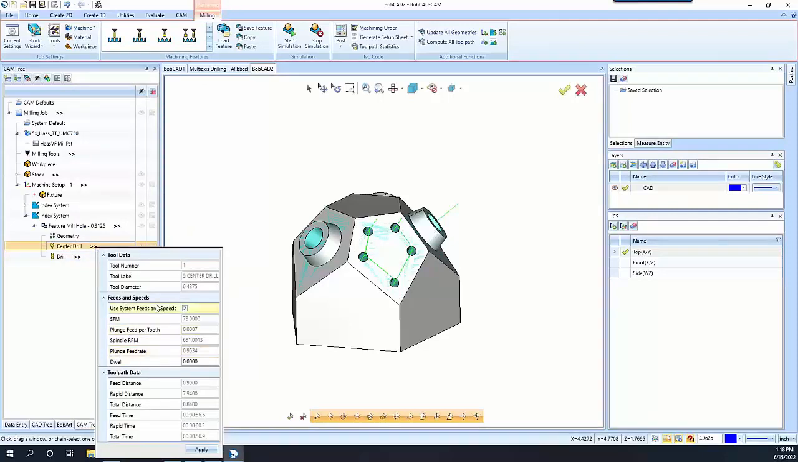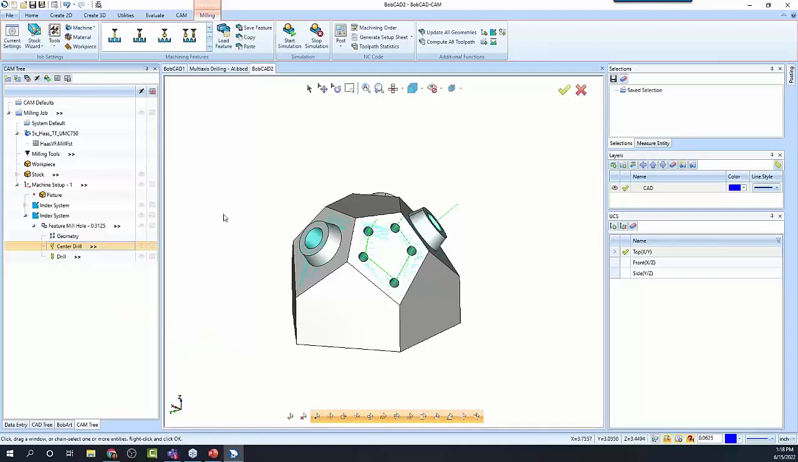Let me see here. We can uncheck this here, and then you can adjust your feeds and speeds for your operation. So this is kind of nice because instead of thinking about the speeds and feeds first and then entering it and then selecting the geometry, really you can get the toolpath set up there and then be able to modify that as you go.